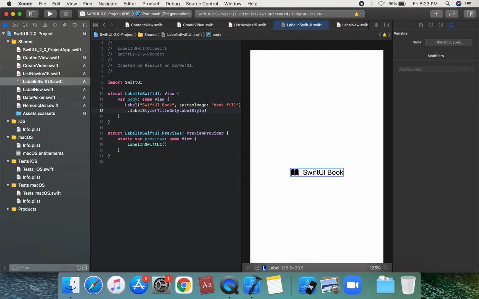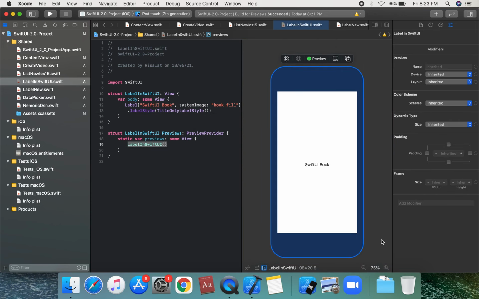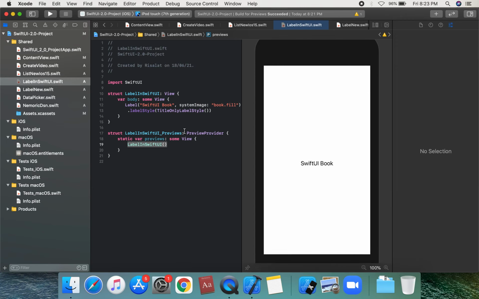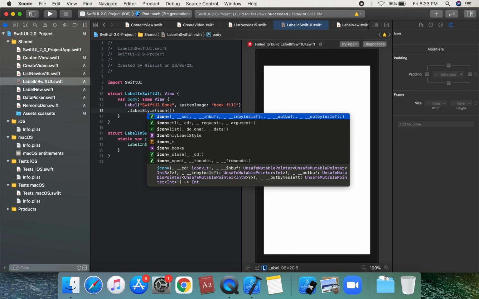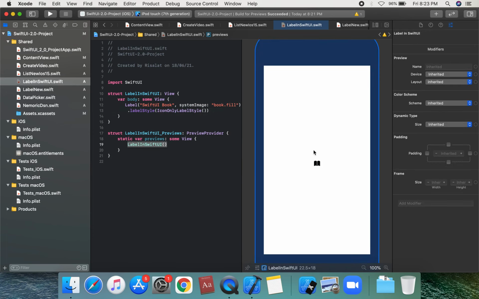Suppose we want to apply the titleOnly label style, only the title. This changes the label so it shows only the title. This is done with this statement, and we can apply this to the title on the label. Suppose we apply the iconOnly label style on this label. The icon is shown, and the title is not shown.